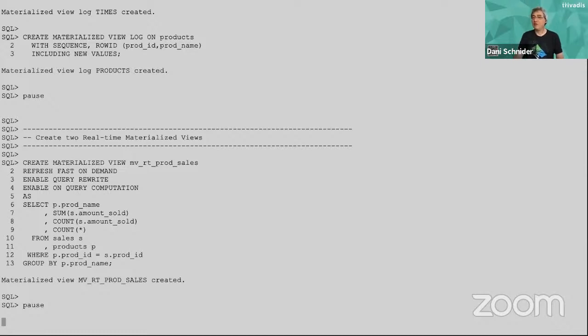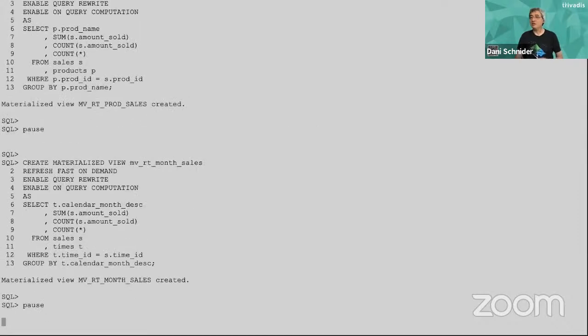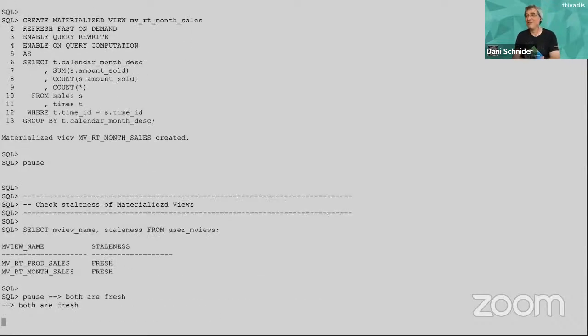That means we have a real-time materialized view. I create another materialized view, also a real-time materialized view. The first one is a join of sales and products. The second one is on sales and times. Of course, I could create the one with the 3 tables like before, but here I have 2 separate ones. You will see later why I created 2 of them, or what the difference is.